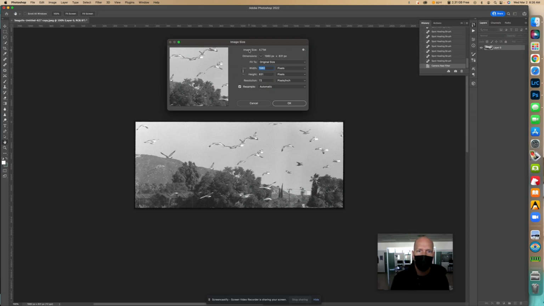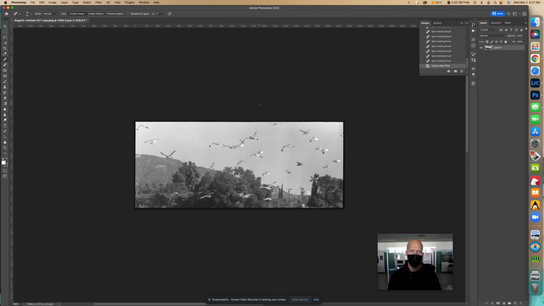So that means we want to take the height. And right here it says 831, so we're going to double that to 1670. And 1980 is the actual width, so we need to remember that. So I'm going to go 2000 by 1670. Let me take a screenshot of this so I can remember. Okay, so we're going to go 2000 by 1670.